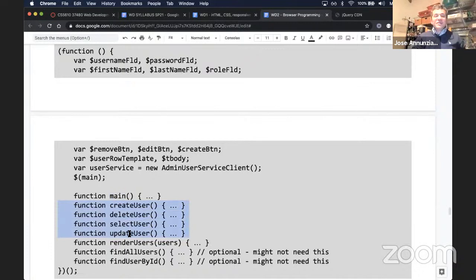As you click on the different buttons, on the plus sign, we're going to call the create user. If you click on the delete, we're going to call the delete user. If you click on the pencil, we're going to call the select user. When you click on the OK on the checkbox, we're going to call the update user.